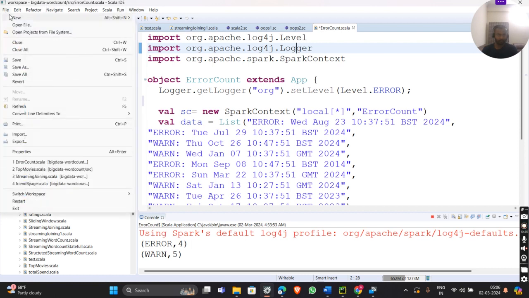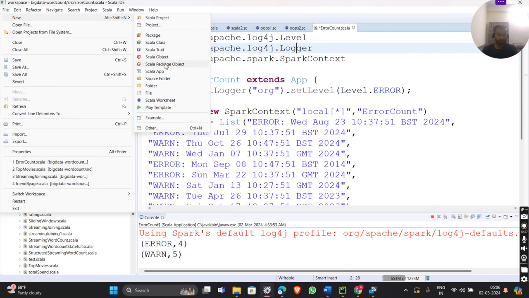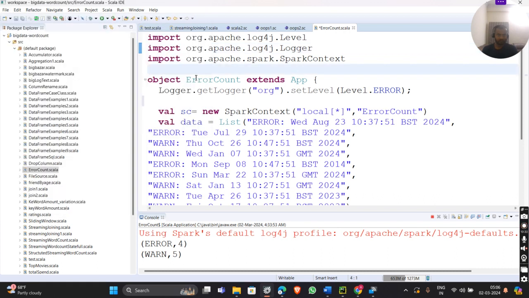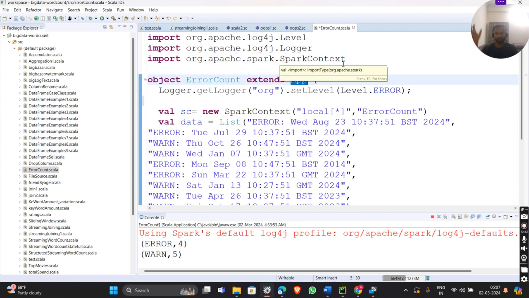If we go to File and New, you just create this Scala object. It will give some interface like object ErrorCount. Now we are extending App, because extending App means it will inherit a main method. To execute any Scala code, you need a main method. You can write the main method manually, or extend App, and it automatically inherits that main method, so you don't have to write it.